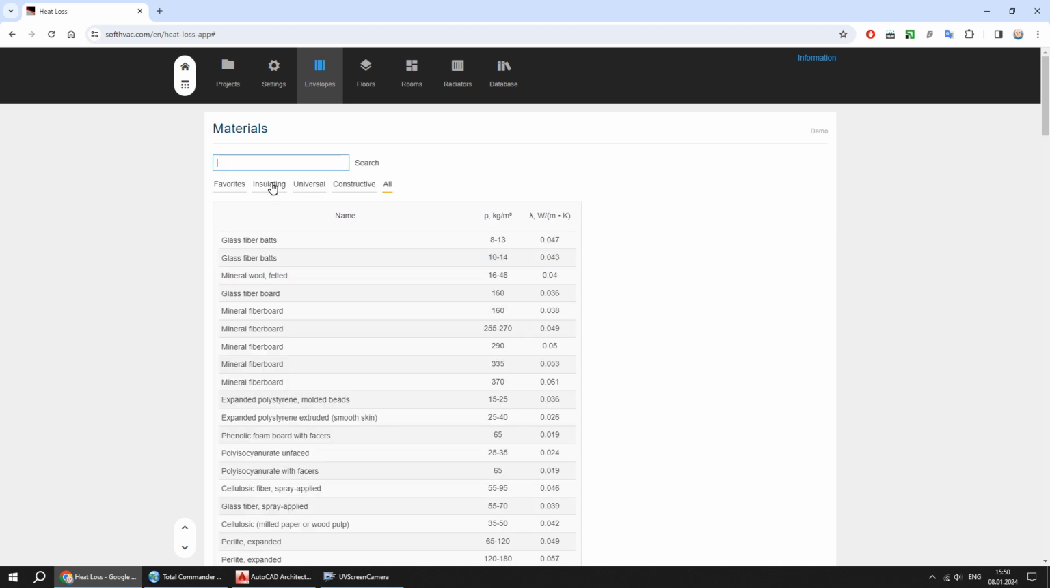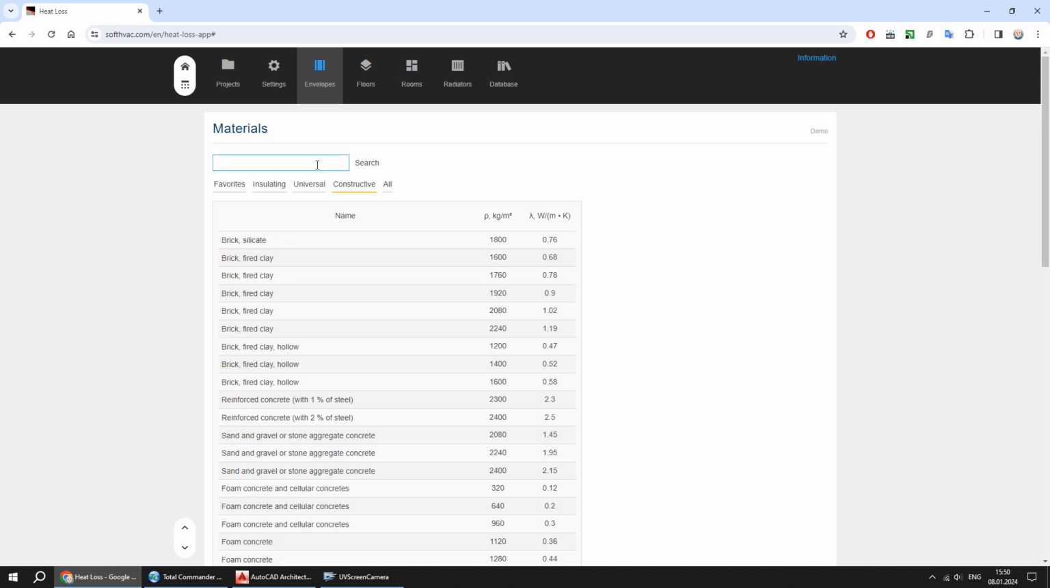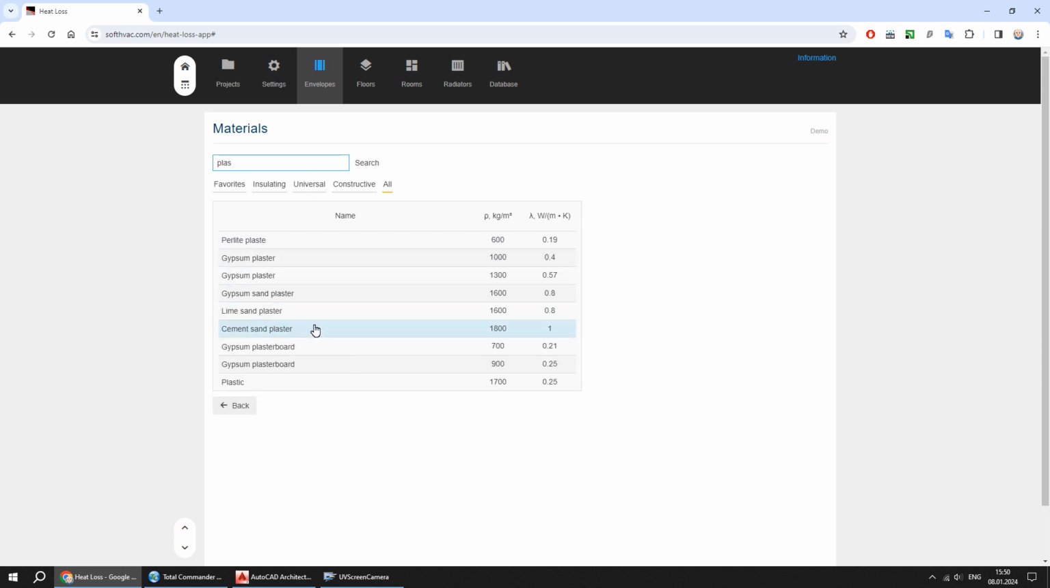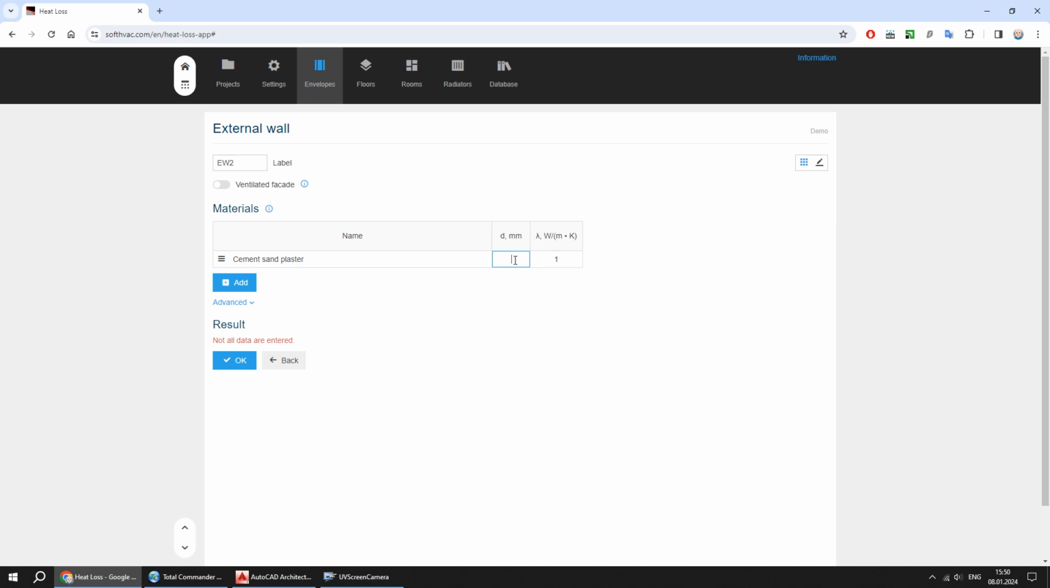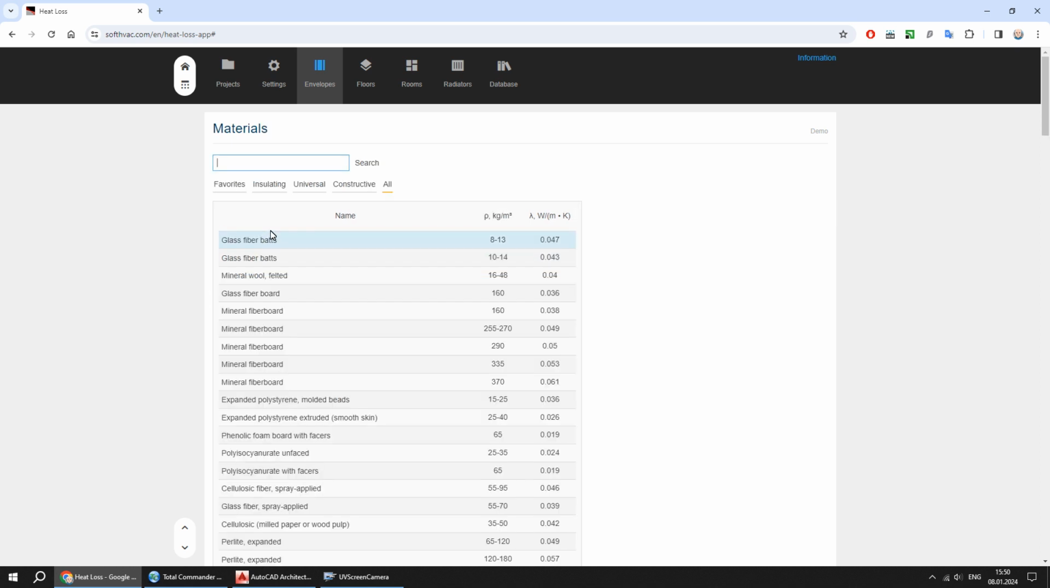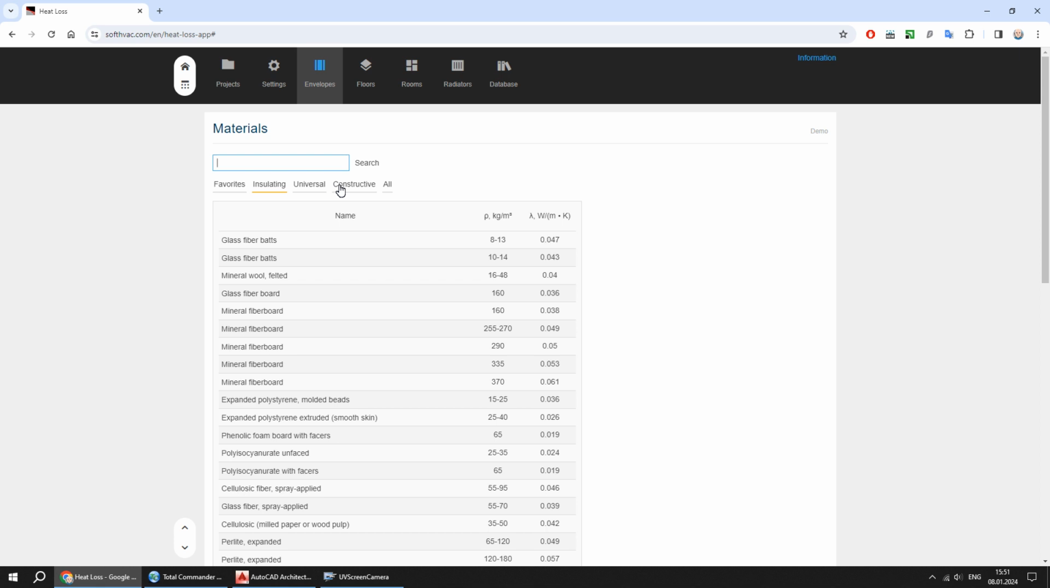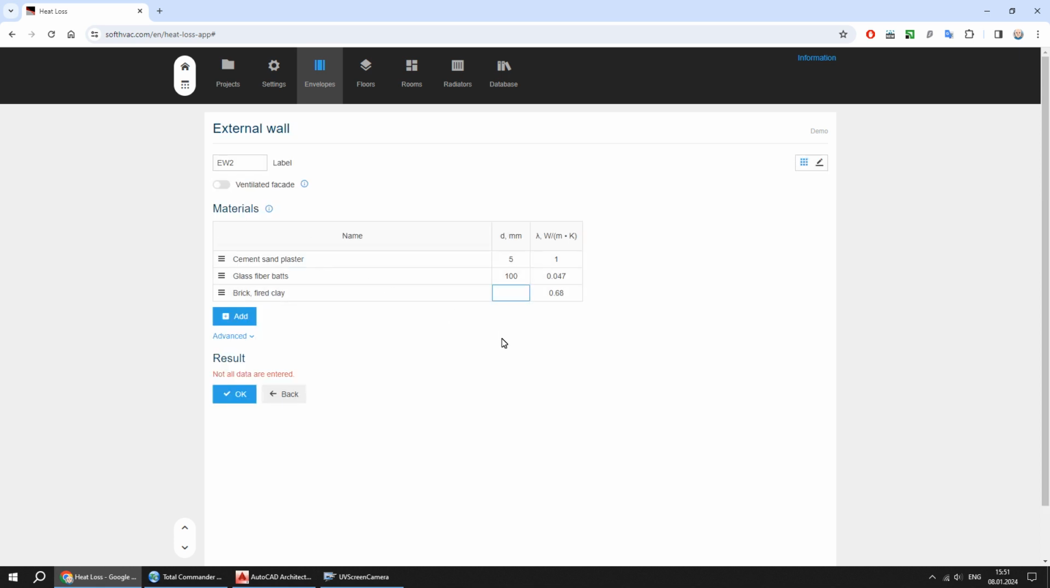Here, the materials are structured by category, and there is also a search. Let's find and select the plaster. Now we need to specify only the thickness of the material. Let's also add other materials. Insulation, brick, and plaster.